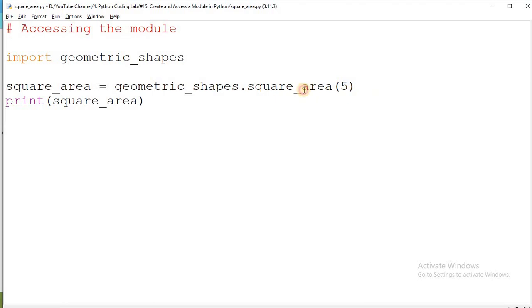Now the answer of this square area is nothing but 25. So 25 will be stored in the variable square_area. You can use any name here. And I want to print that. So 25 will be printed as the result of this program.